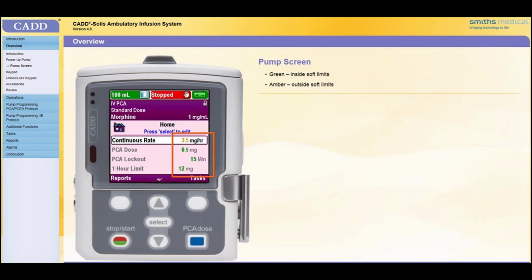Use of color for specific programming values, green or amber, provides a clear indication of when a value is inside or outside the soft limits configured for the protocol. Green for values within the limits, and amber for values outside soft limits.